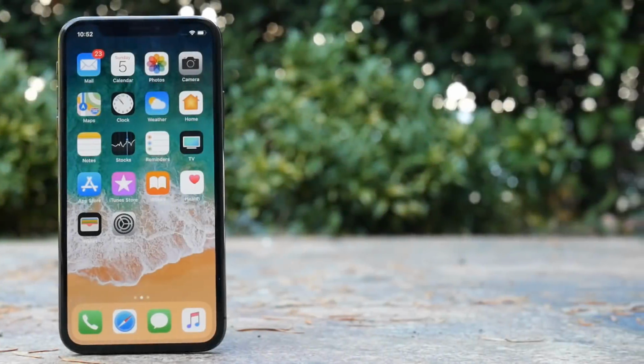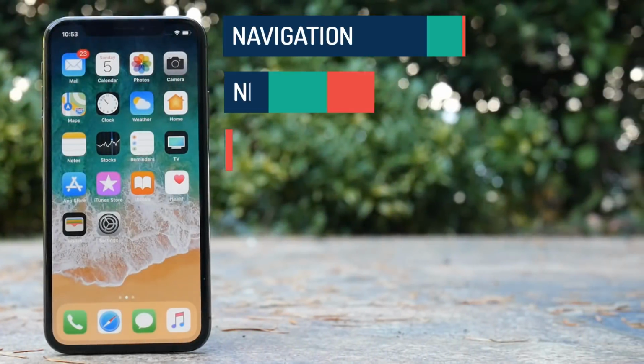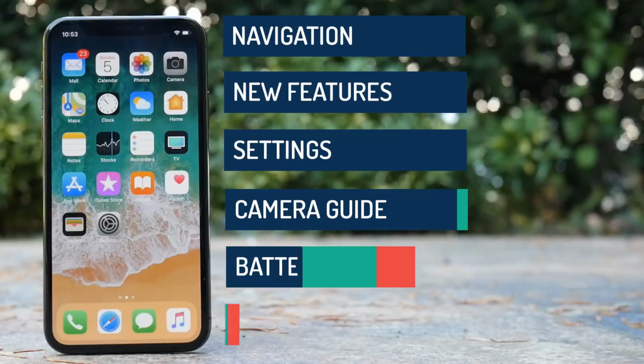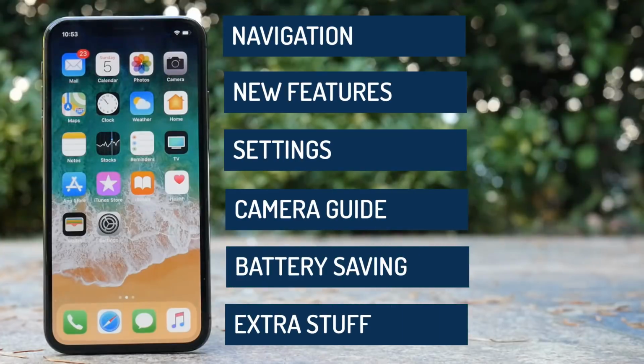Let's not waste time, we've got more than 150 tips and tricks to get through. 6 timestamp sections telling you everything you need to know about Apple's latest handset.